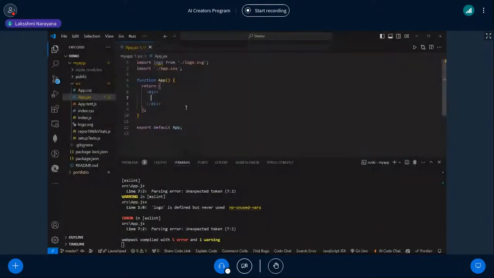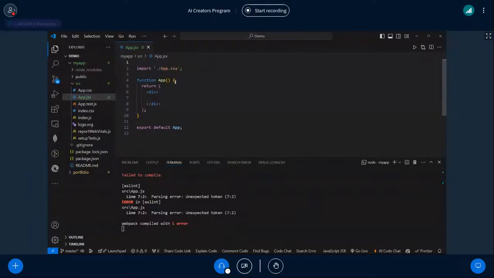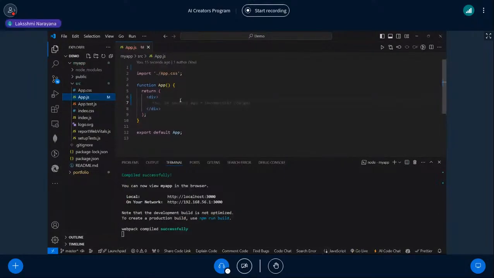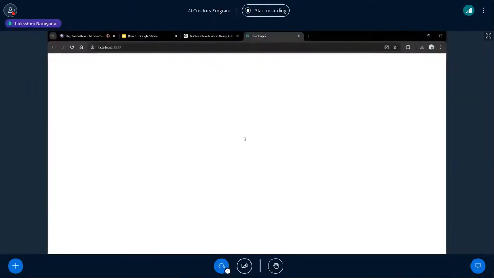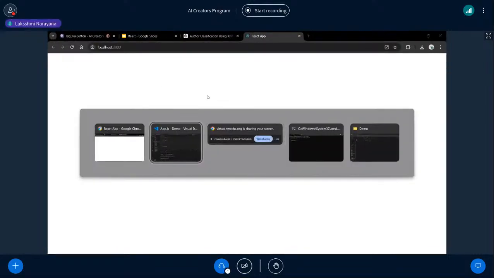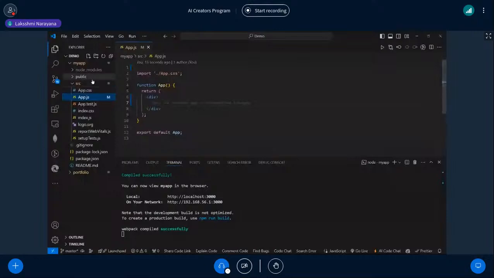Okay, logo is not different. Let us remove it. So this can't be JSX as it can't access it. So done. This is the blank page, and we got a question like how to import multiple folders, right?